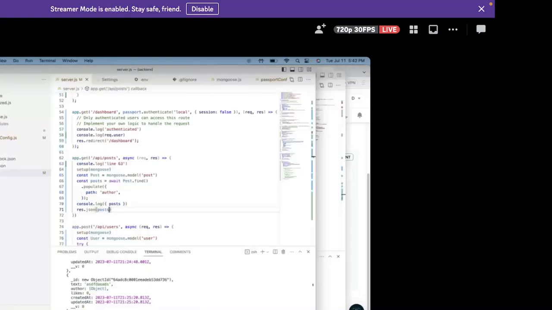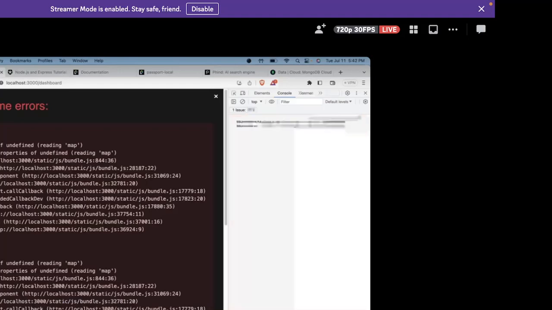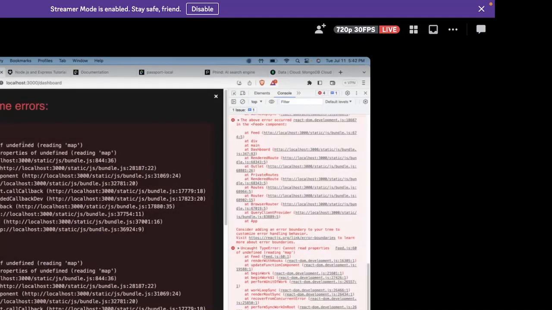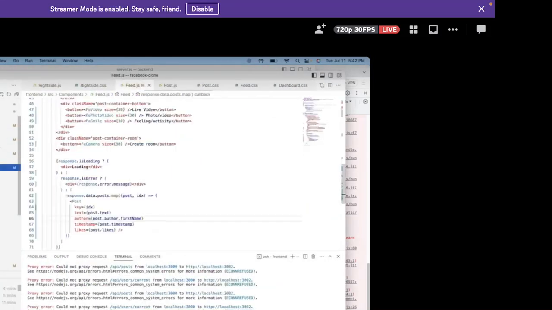Okay, so now let's use the post creation method to create a new post. Okay. What if I'm reading a map? That feed? So go into feed. It's probably that data.post.map. So you don't handle if post is not set.